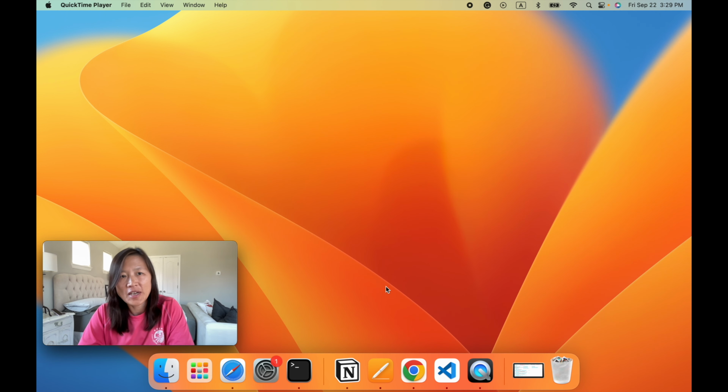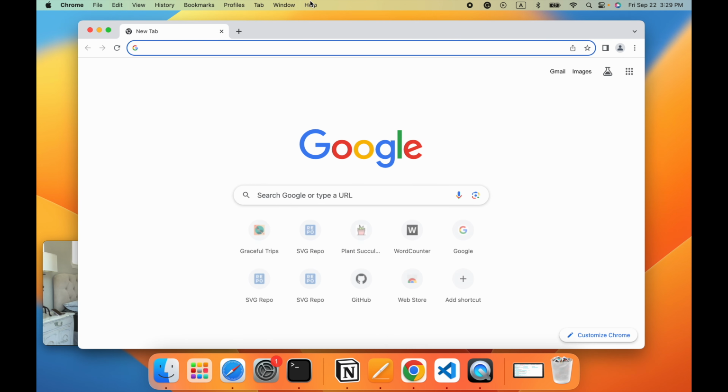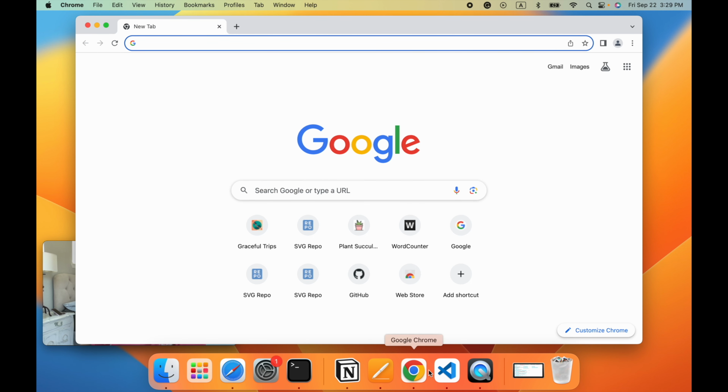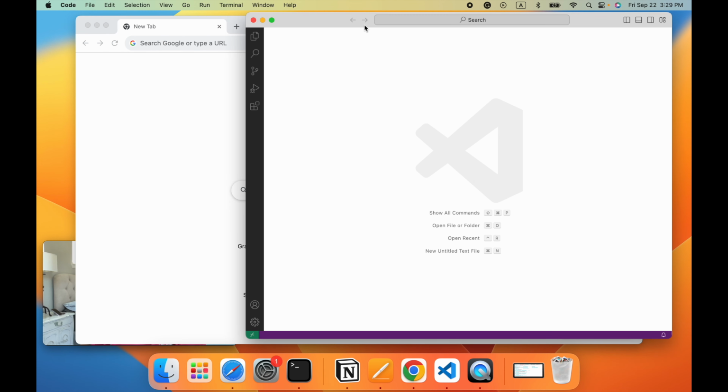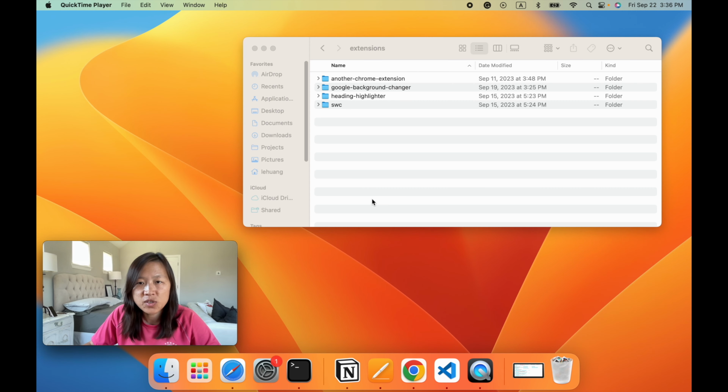Okay, let's get started. You will need two things to create a Chrome extension. One is the Chrome browser. The other one is a text editor. I use VS Code here. Set up the structure of the Chrome extension.